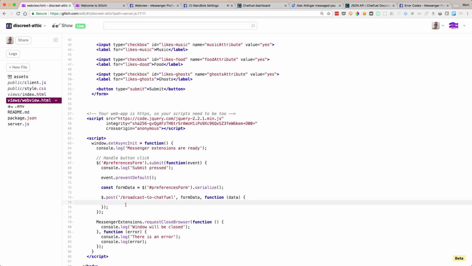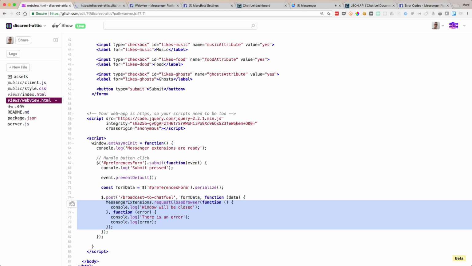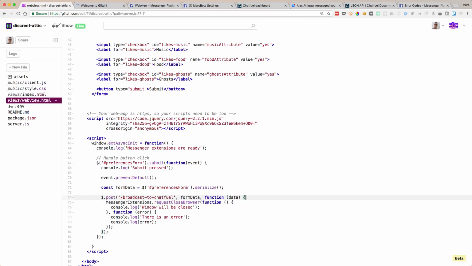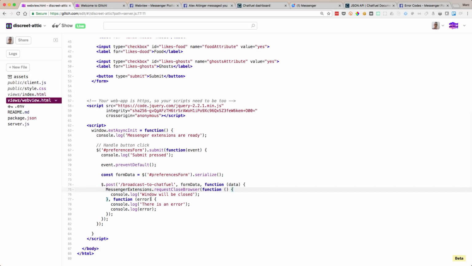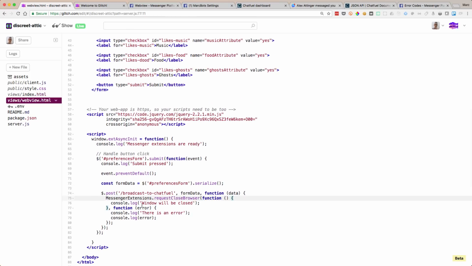Right, let's have a look. So once we've posted to it, we're going to do messenger. Oh, in fact, I've got the code down there. We're going to take this code that we had before and put it inside there. So once we know we've posted, we can then close our browser. So that's great. This is literally all we need to do. We're going to tick our tick boxes on here. When we do a submit here, it's going to prevent us submitting normally, take the data and do a post instead to our broadcast to Chatfuel endpoint. Okay, so let's see what we do here.